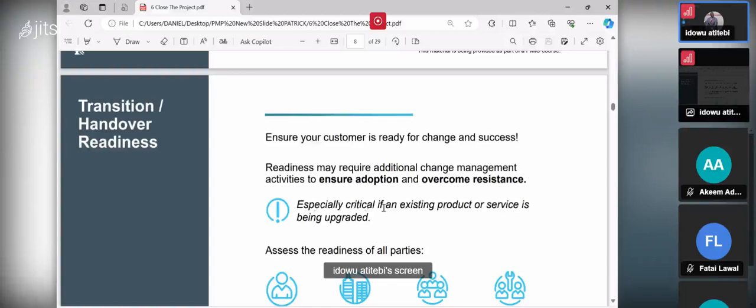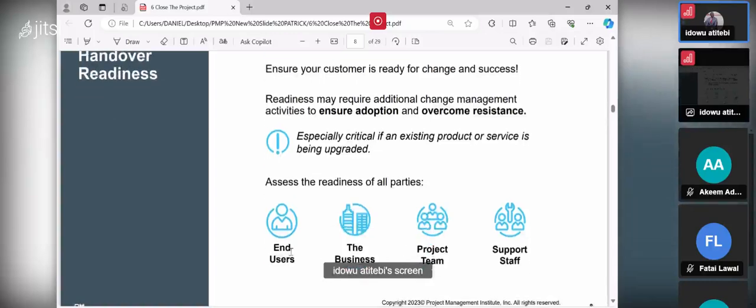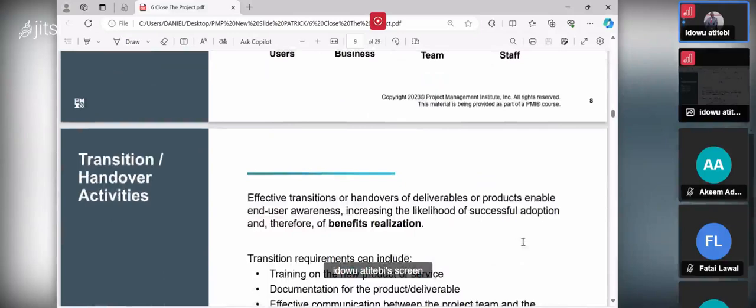Especially critical if an existing product or service is being upgraded. You are upgrading from the manual way of doing things in your organization to automation, to fine-tune and optimize your process. You have to assess the readiness of all the parts. Readiness of the end user. Readiness of the business or the enterprise as a whole. What is the readiness of the project team? And the readiness of the support staff who are working in operations. It's part of the closing of the project.